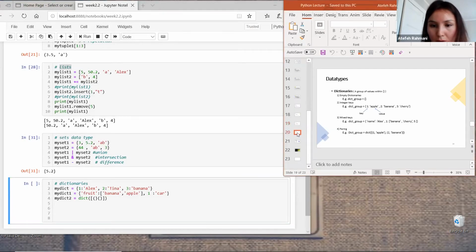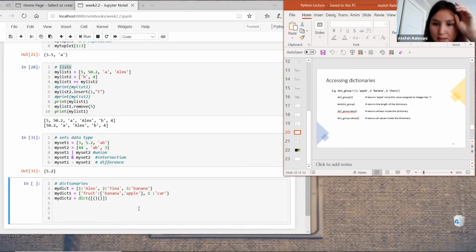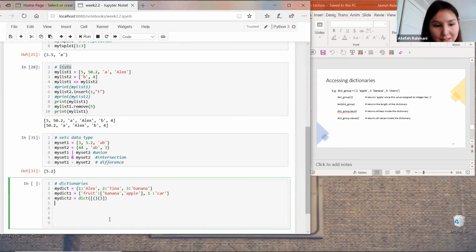The other thing is, when we create this dictionary, how can we access it? It's so easy. The first one is indexing. Indexing is, if we all remember, we said that my dictionary, okay.